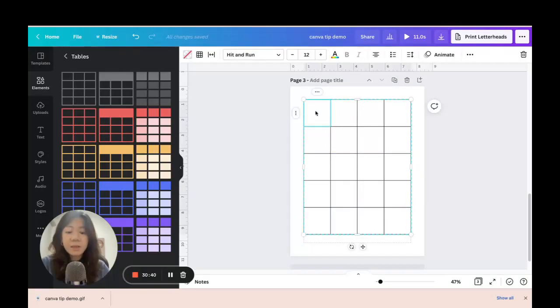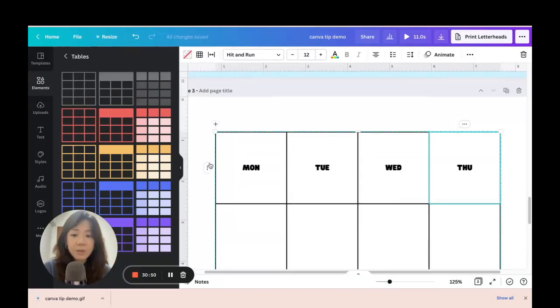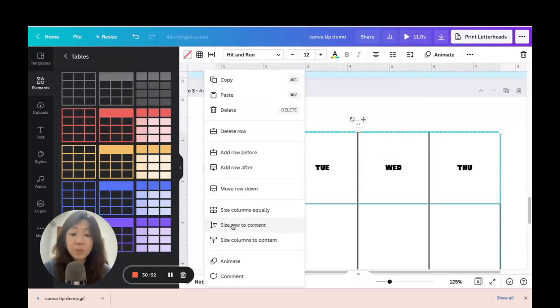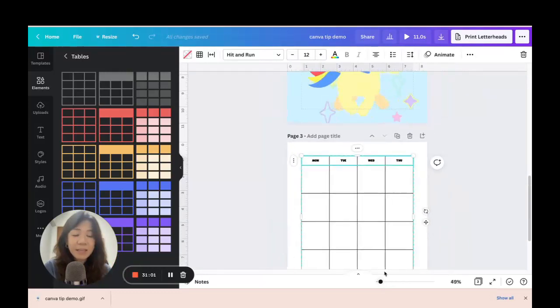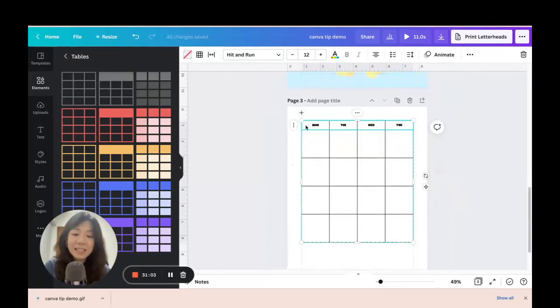And if I want to type in something like Monday, Tuesday, Wednesday, and Thursday, now I can also size this according to the content. Let's zoom in. I can also click on this ellipsis menu and size row to content. And once I click that, you will see now the top row is actually squished, but now it's nice and neat because I'm actually spacing according to the content inside the boxes.